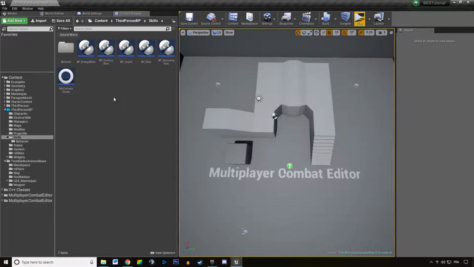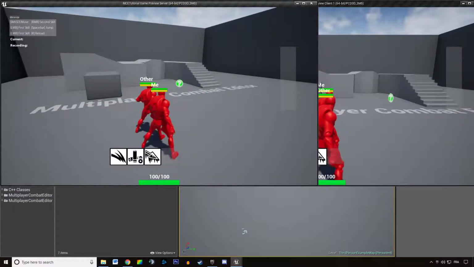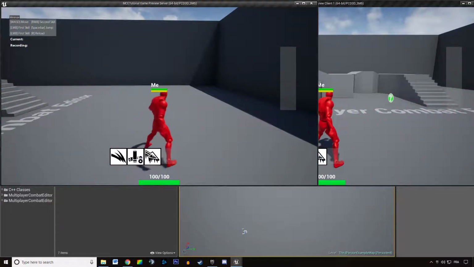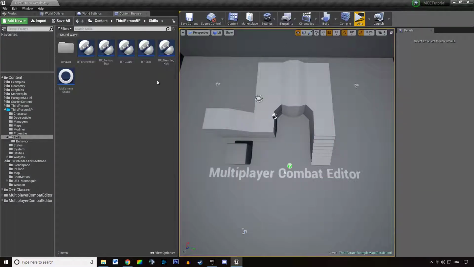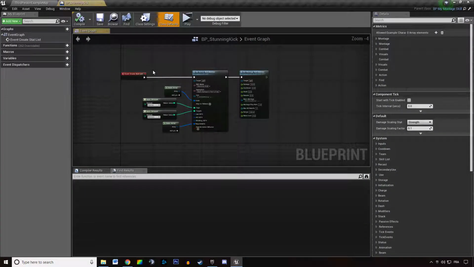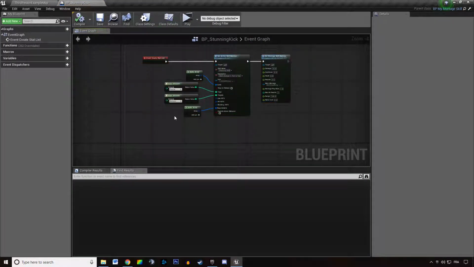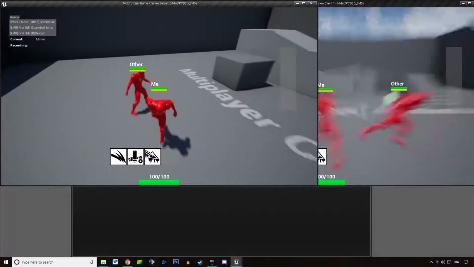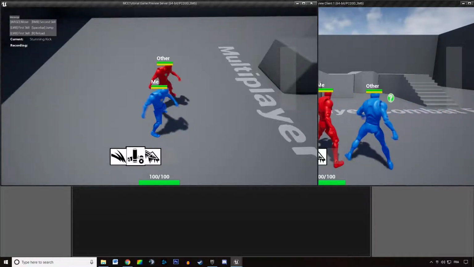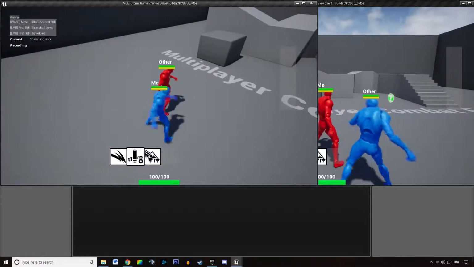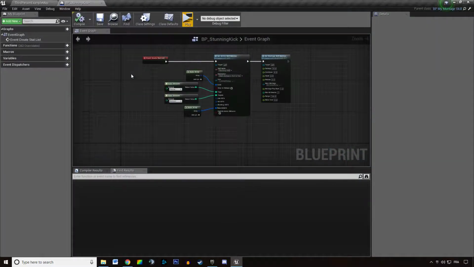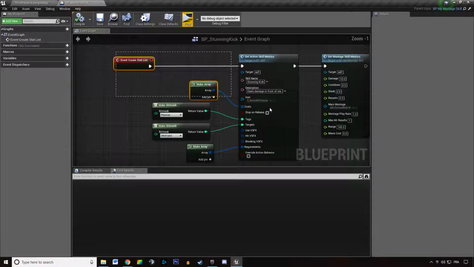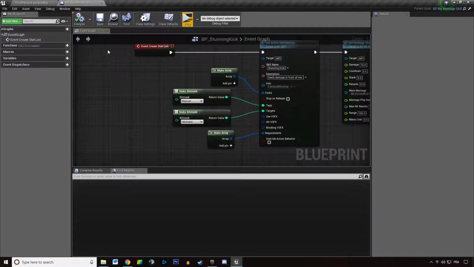Let's create a new skill. I already created one named Stunning Kick. And when I hit play, I can trigger the stunning kick by hitting right click. Right now it's a simple animation montage skill which deals damage or heals. I do not remember. I think it heals the target which I hit. Okay, so it does nothing. For now it just does nothing and it triggers an animation.